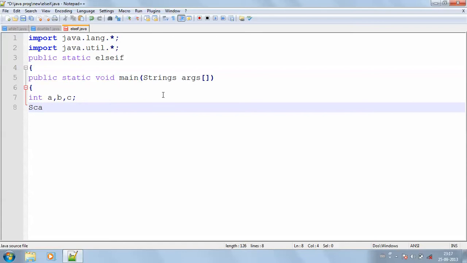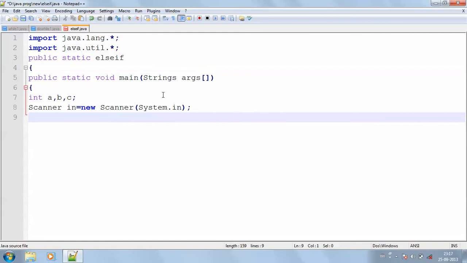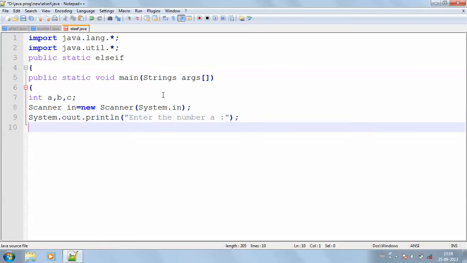And now I'm going to get my scanner object, new Scanner, System.in. Then after that I'm going to get my value with the output statement. Here, enter the number A. Then I'm going to get the value A equal to in.nextInt.